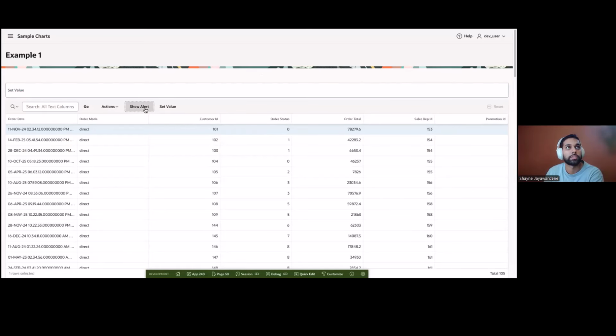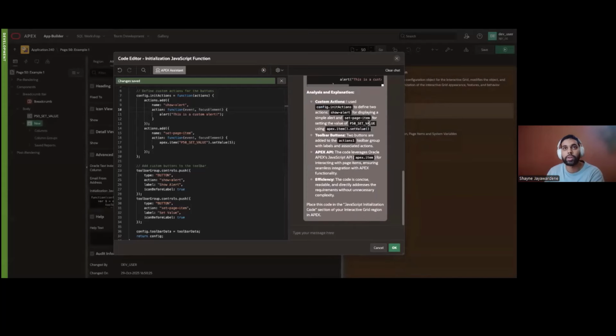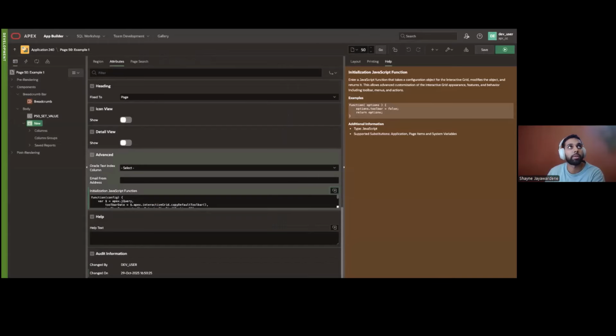And there are two buttons as well. So if I say show alert and set value, you can see they work. You can go in here and you can add icons as well. Just for the sake of time, I'm going to skip over that part. And what I wanted to show you is that it is context aware, right?